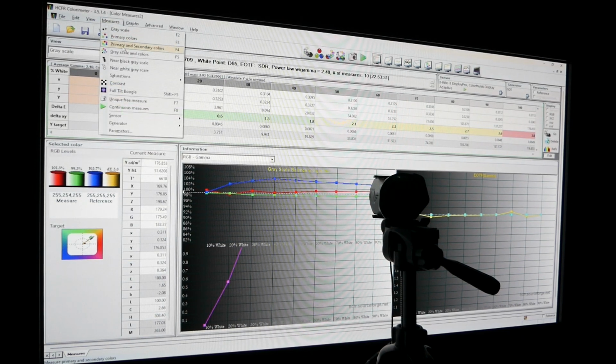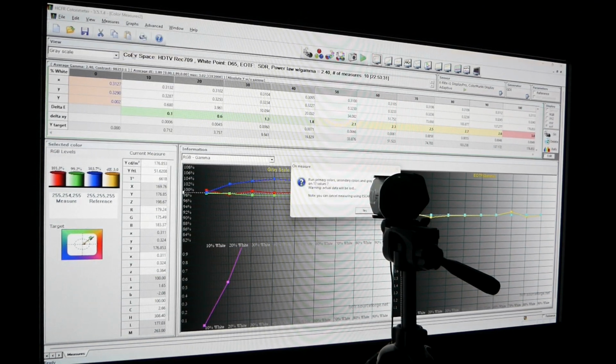Then you can come over here, go to measures, do primary and secondary colors, or no, grayscale and colors, which will do the entire grayscale and the primaries and secondaries.